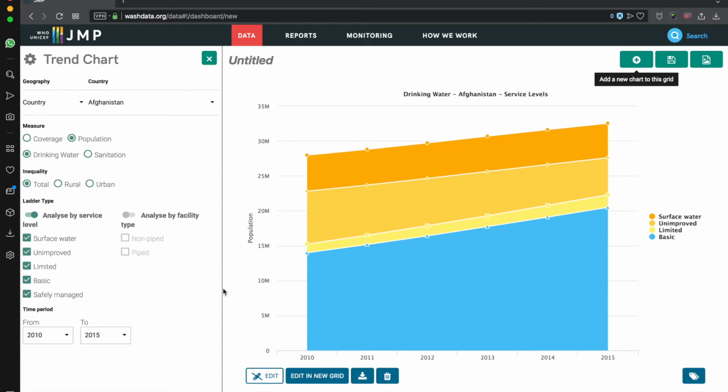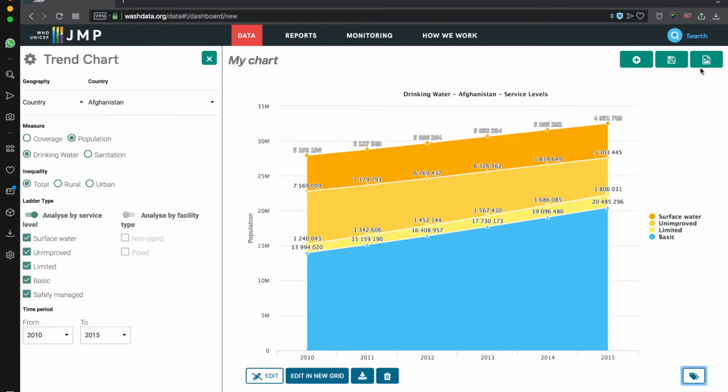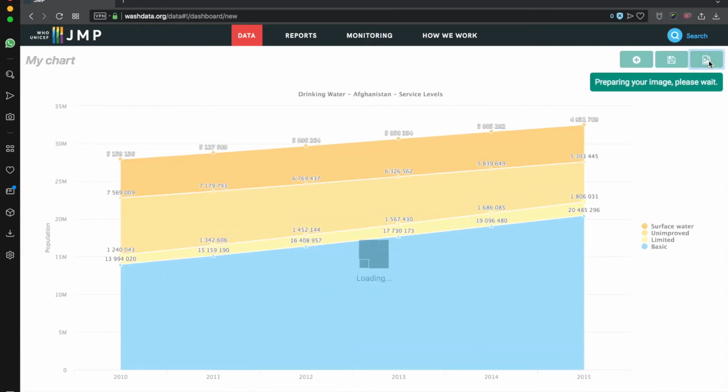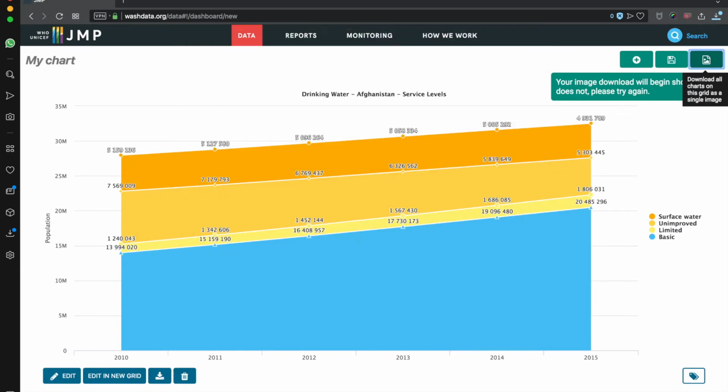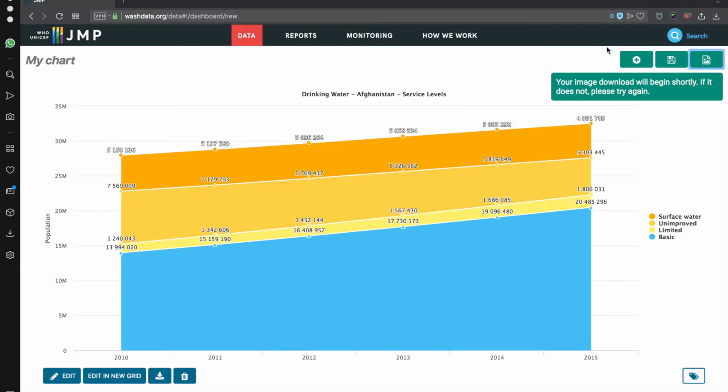Now that we've created our custom chart, we're ready to download and share it with others. Before we do that, let's edit the chart title. We'll just call it My Chart. We can toggle the data labels on and off by clicking on the label icon in the bottom right. And so we have a few options for downloading the chart. We can download it as an image. I'll just have a look at that.